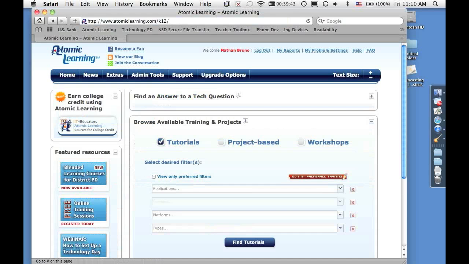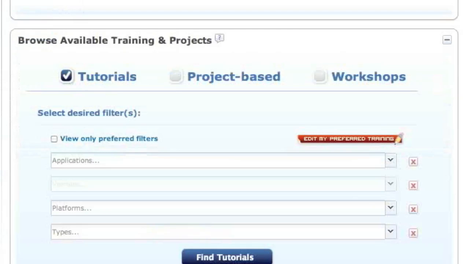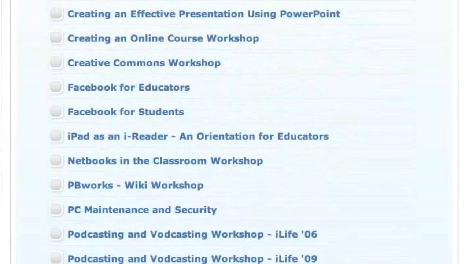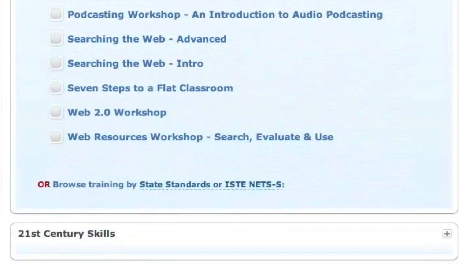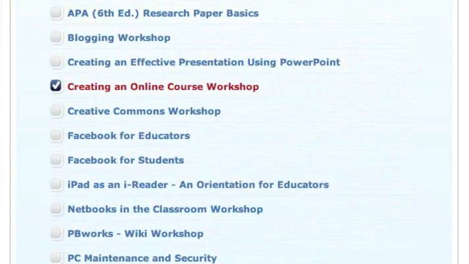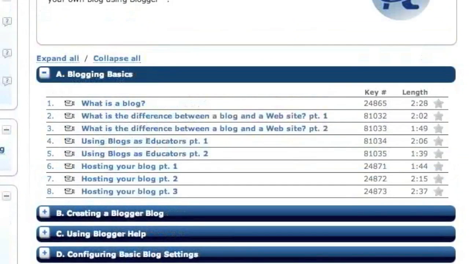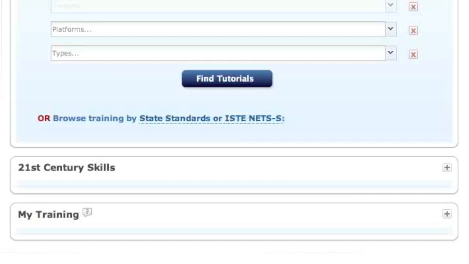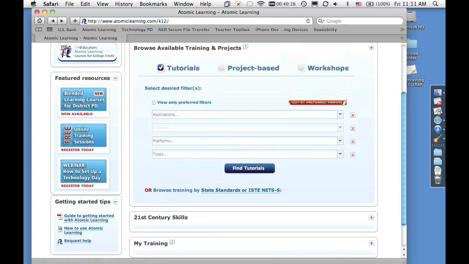One more thing I want to point out with the available trainings and projects is the workshops. So check that workshops. Now there's a list of workshops here that you can work through that are actually more of a cohesive learning experience. So if you wanted to learn about blogging and blogging with your students and different tools you can use there, you could go in there and check out the blogging workshop. Okay, so I encourage you to have a look at those workshops as well.